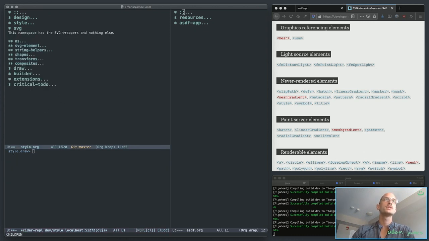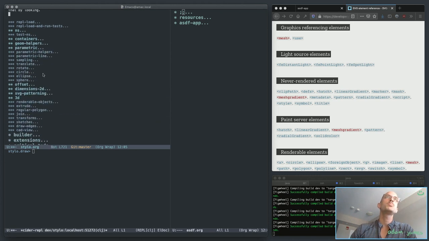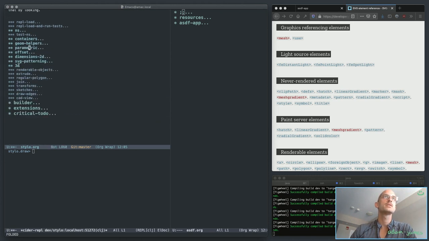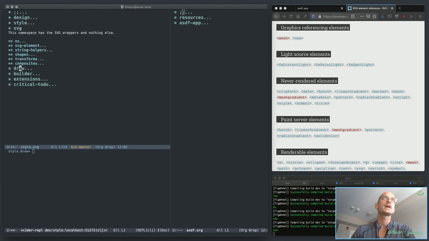So what I'm doing here though is pulling out from the draw namespace any piece that directly creates an SVG hiccup element. The reason for that is I'm going to keep this namespace as simple as I possibly can, SVG wrappers and nothing else.